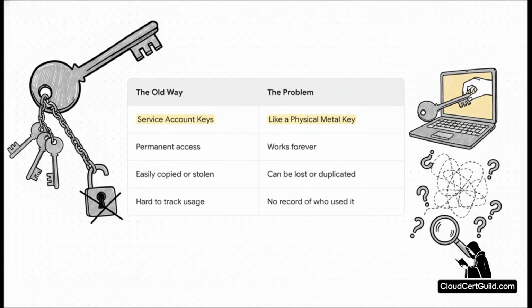And this slide, it just lays out the problem perfectly, doesn't it? You've got your service account keys, they give permanent access, they are ridiculously easy to copy, and it's nearly impossible to track who's using them. It's exactly like a physical metal key. It works forever. You can make a copy pretty much anywhere, and if you lose it, you have no earthly idea who has it now or what they're doing with it. That is a huge security nightmare.